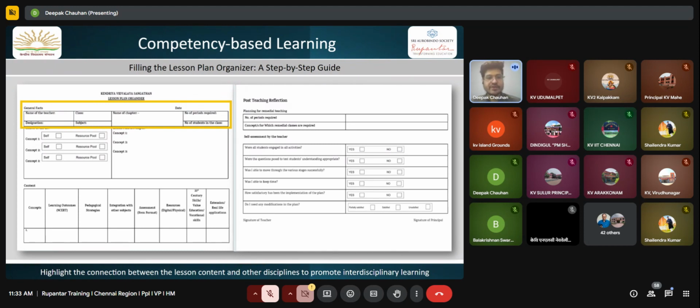So on the top side of the lesson plan organizer, you can see some basic details: the name of the teacher, the number of periods required, class, chapter, designation, subject, right? So these details are to be filled by the class teacher. Now, this is the source of the lesson plan. For your concept, the lesson plan you are going to use in your class, are you creating it yourself, or are you taking it from the resource pool? That is something you have to tick under this square, right? So if you are taking it from the resource pool, you have to tick the resource pool. If you are creating it yourself, you have to tick self, right?